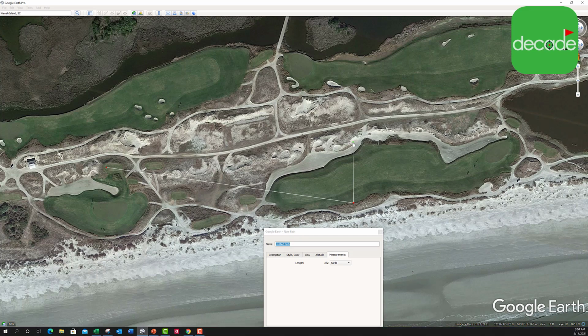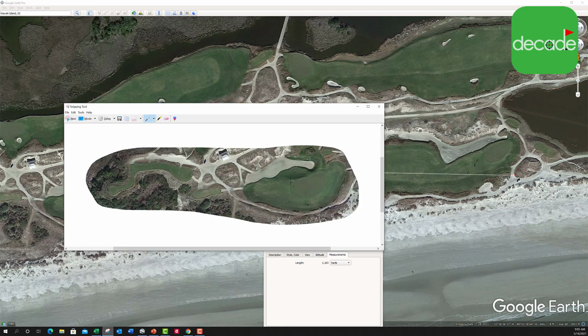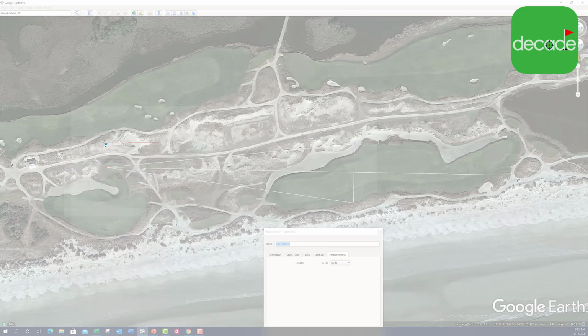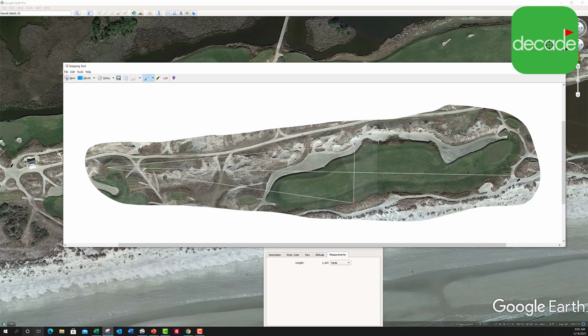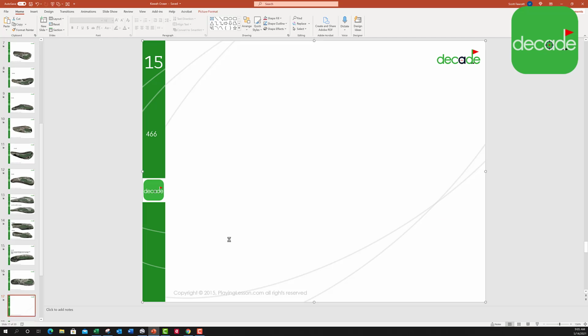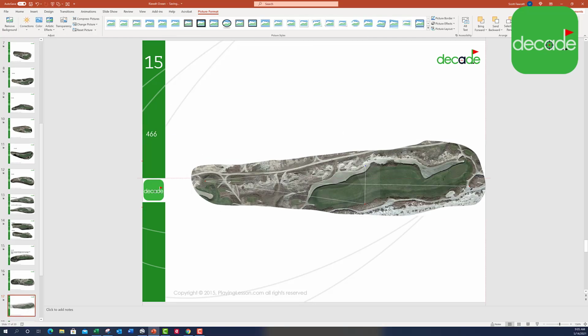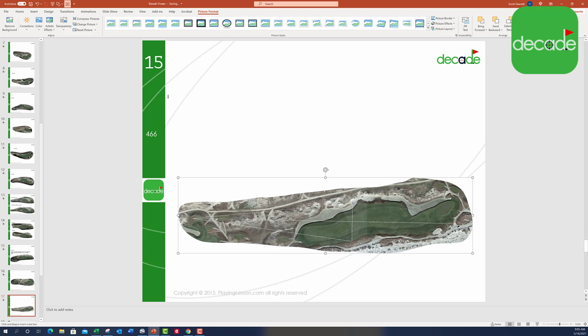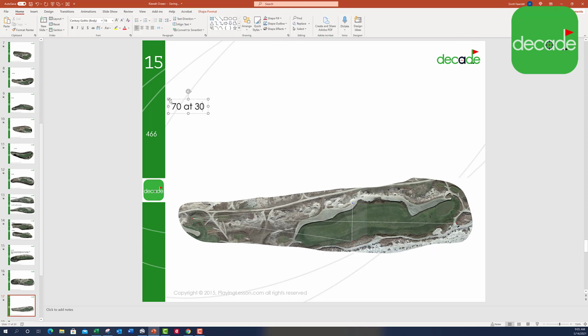73, 72. Just going to keep on bringing that in. Complete that out. Take this thing all the way up. Looks about right to me. There we go. 70 at 300.